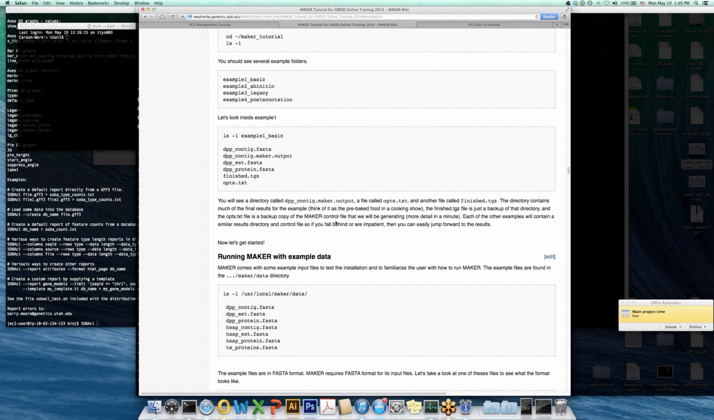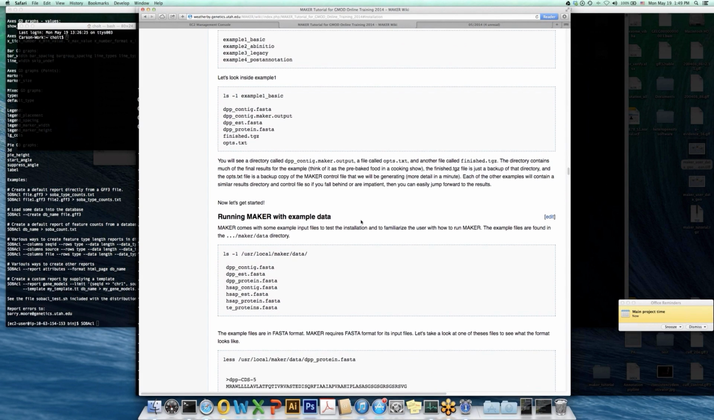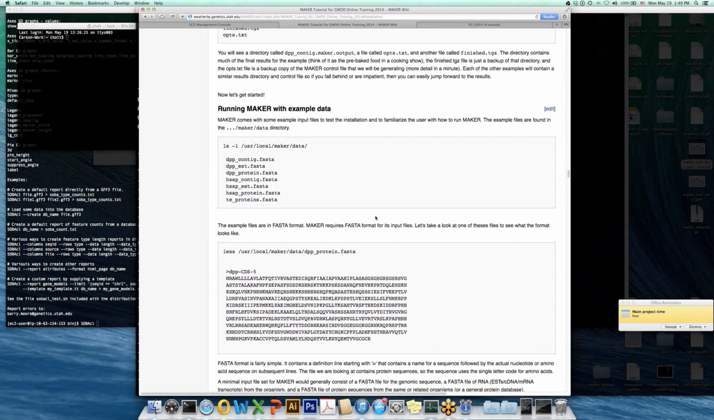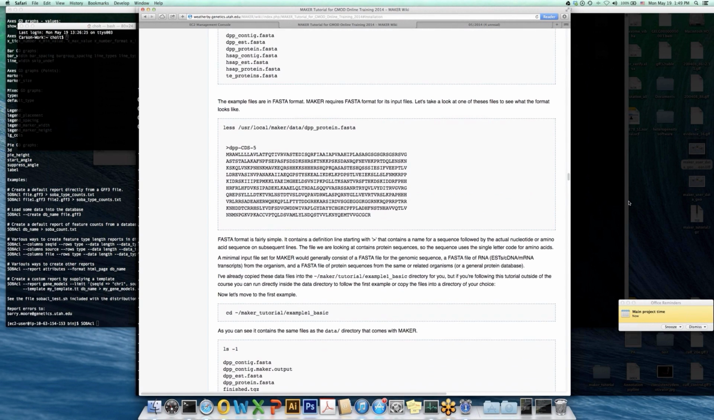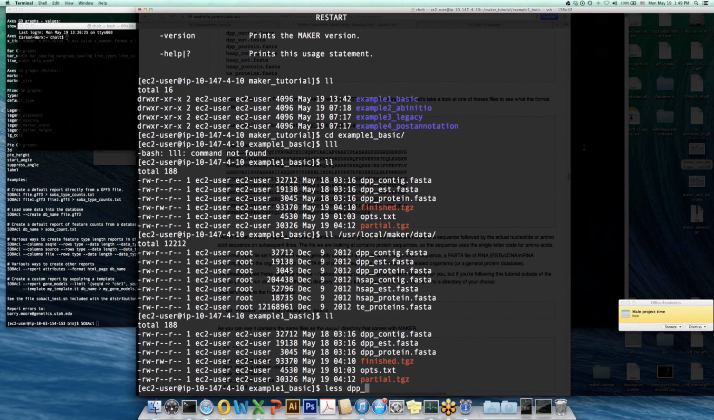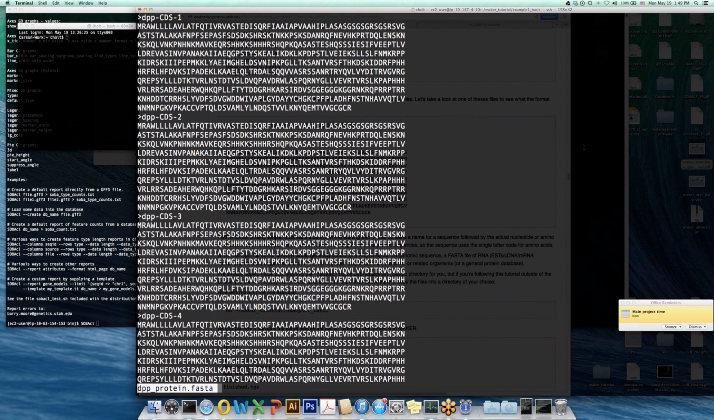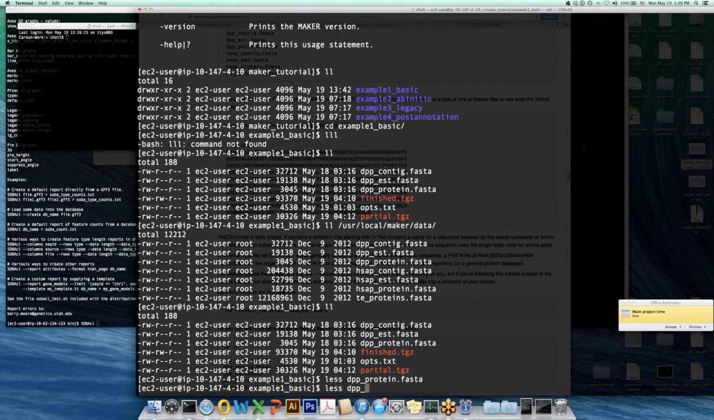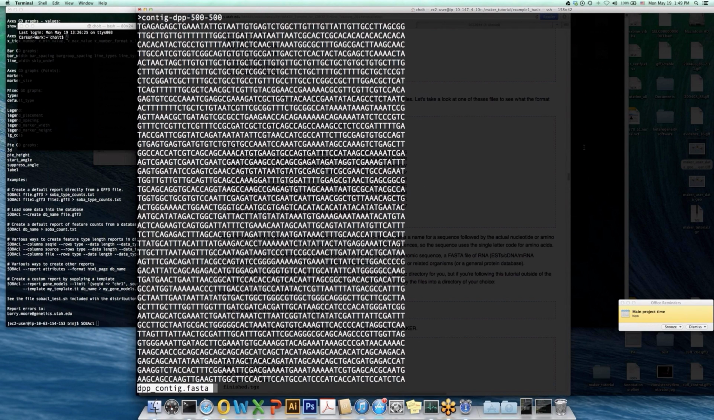Okay, so I hope you're all following along here in the wiki. Now, Maker's primary input is FASTA sequence. If we look at the FASTA file here from the Maker data, or you can use the DPP protein file that's in this directory as well, you can see that it's just a series of FASTA sequences for protein data. Here we have the contig. This is about a 100 kb segment of Drosophila chromosome.